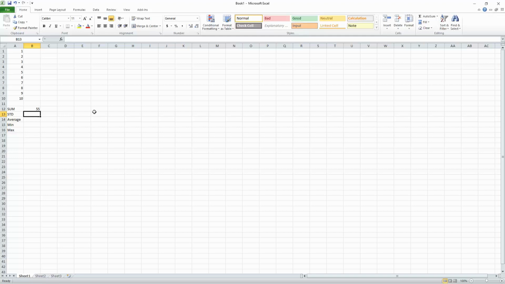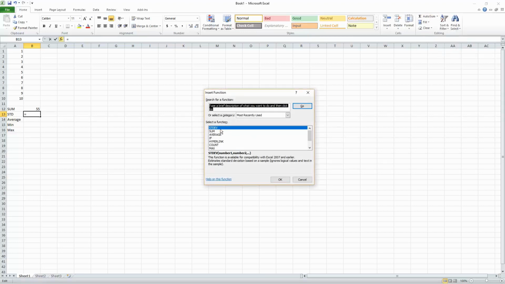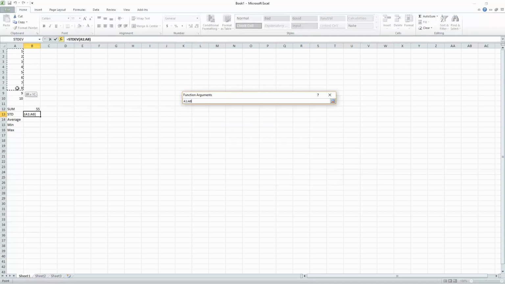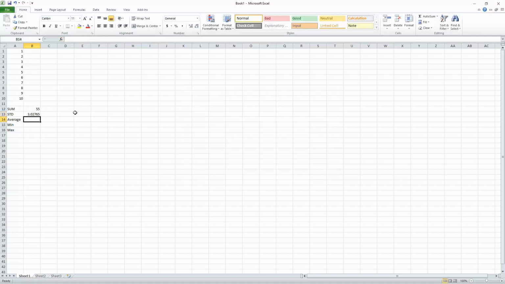Next, we do standard deviation. So same thing, hit the arrow, but standard deviation isn't here, so you hit more functions, and it's right here, STDEV. Hit OK. And now our numbers. The numbers we want is from A1 to A10 like last time, so just drag and drop, and then hit OK.